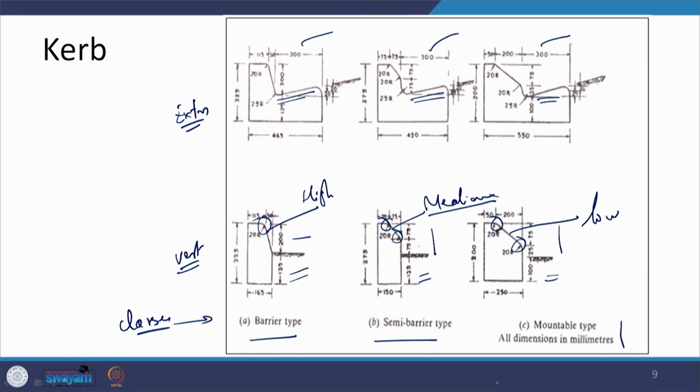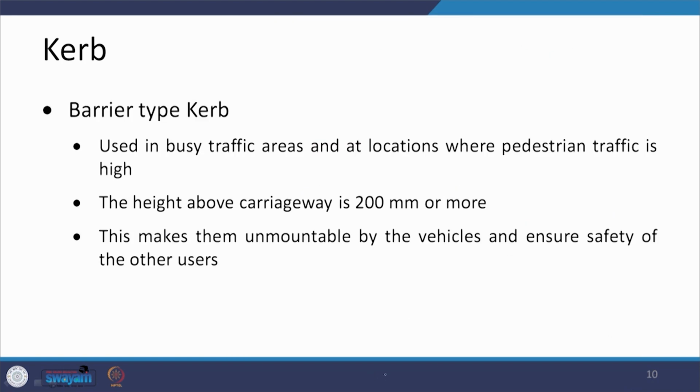Now, when you have these curbstones of different designs, and we have already talked about which particular one is going to be utilized in which condition, let us look further at these things. The first one, as we said, is the barrier type of curb, which is mostly used in those areas where there is a lot of traffic as well as a lot of pedestrian activity.